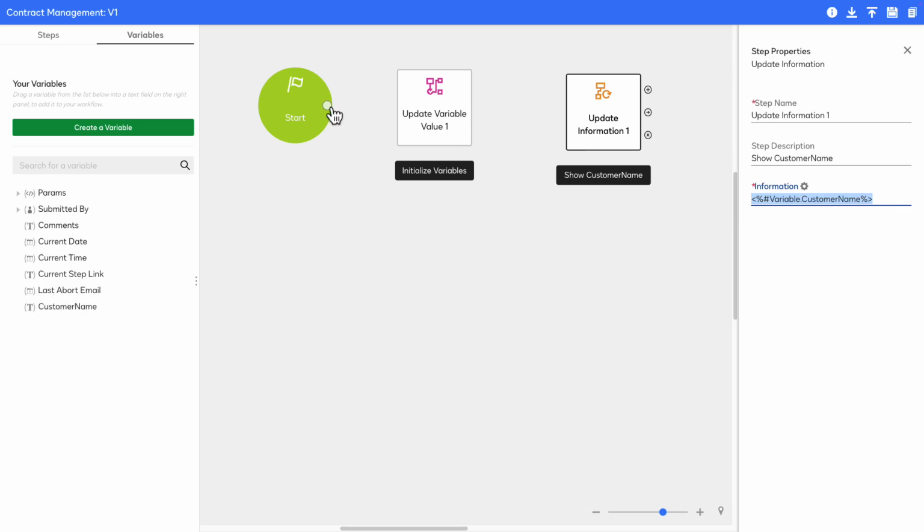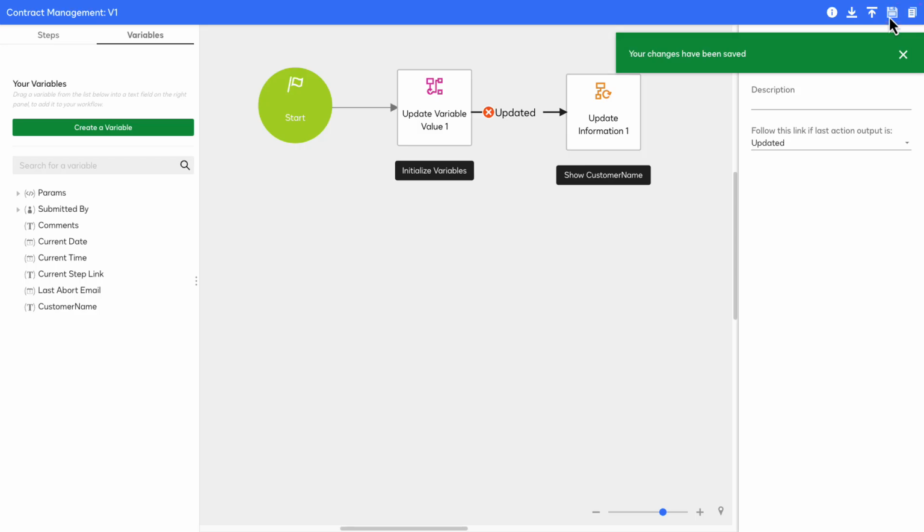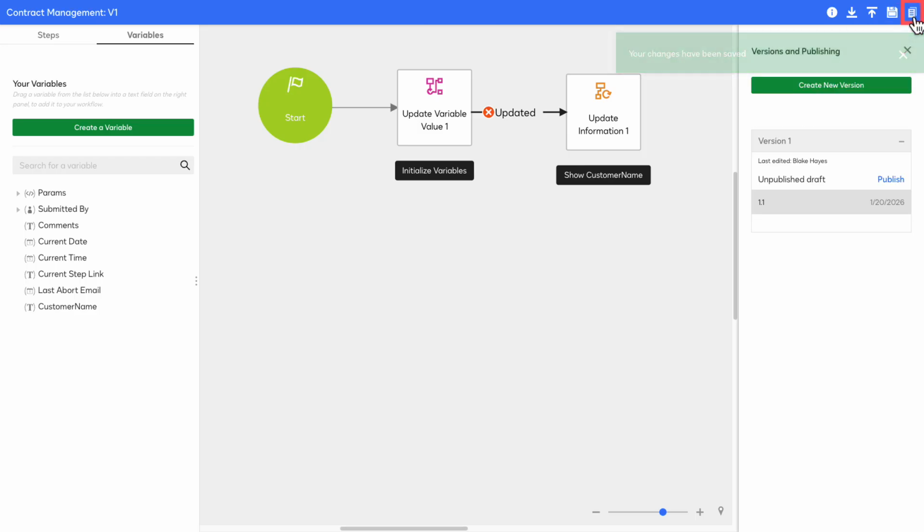Add the connections between the workflow steps. Select Updated. If the customer name field was successfully updated in the Update Variable Value step, then the workflow proceeds to the next step. Click Save to save changes to the workflow, and click Create and Publish Versions to activate the workflows.